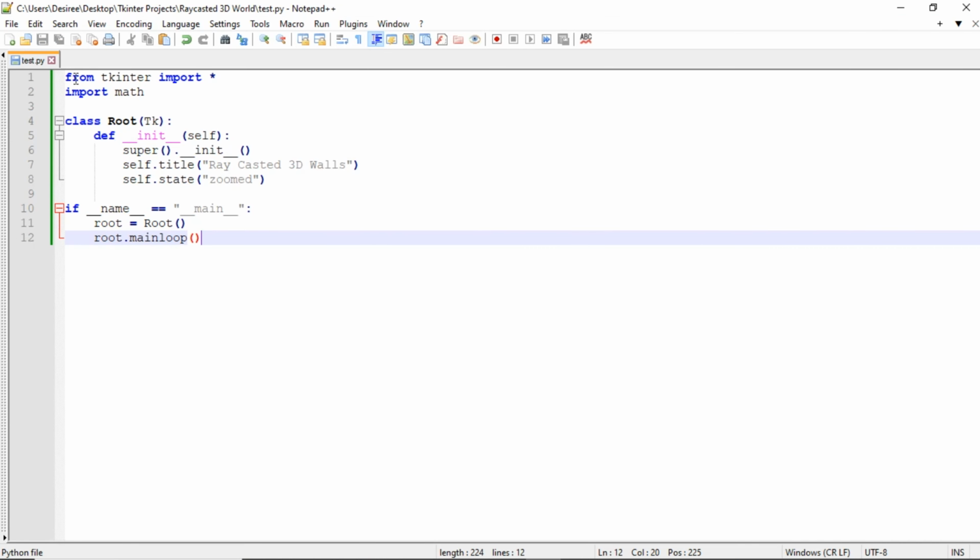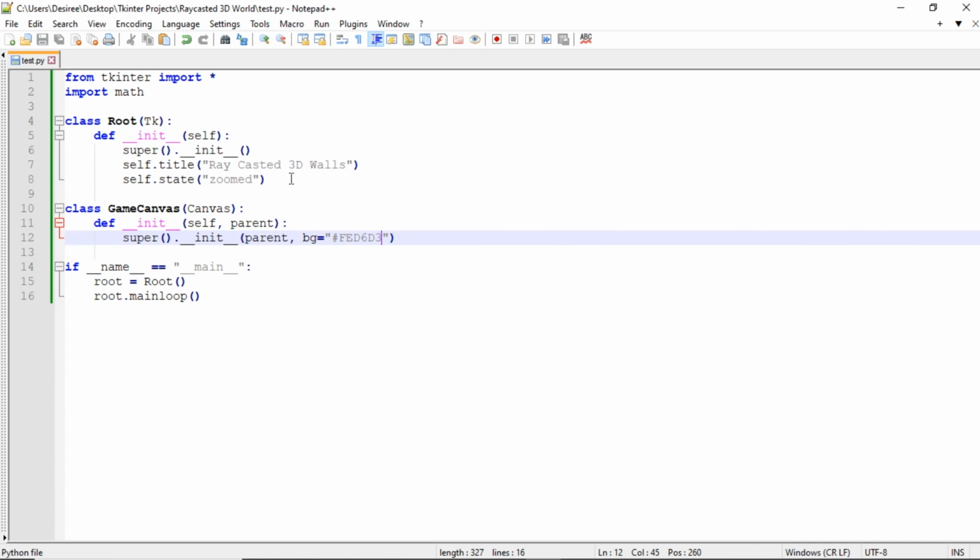The starter code here creates a full screen root window for the project and also imports the math module, as we'll be using that later on. We're going to be working with two different canvases, the canvas that displays the 3D map and the canvas that displays the 2D minimap. Let's call the 3D canvas GameCanvas and create a class for it. I'll also give it a background color just to make it easier to see.